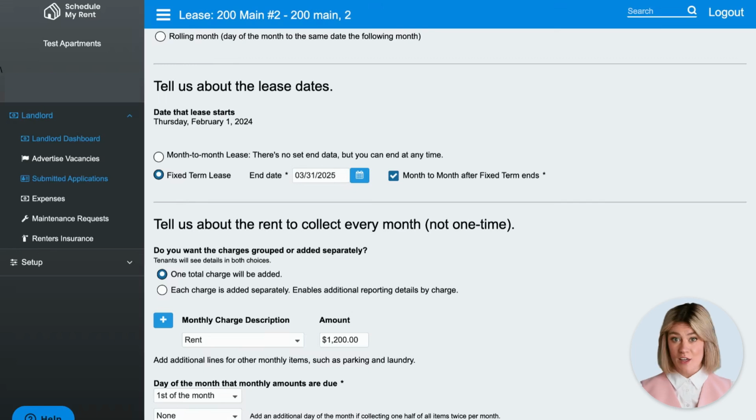Let's now talk about a situation where you sign a new lease with the same tenants. Instead of ending the old lease and creating a new lease in Schedule My Rent, it is typically easier to just update the details in the current lease. All you need to do is update the end date with the new date and click the month-to-month box if the new lease automatically converts to a month-to-month lease.